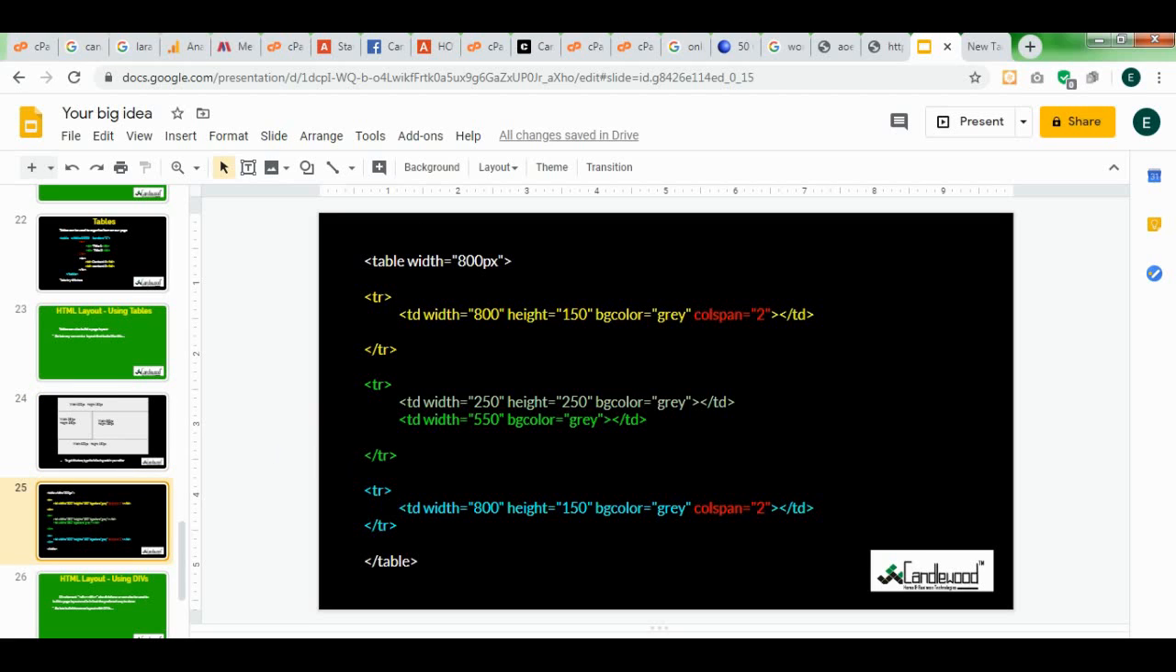So let's look at it very closely. We have 3 rows here. This is the first row, and it has a width of 800 pixels and a height of 150 pixels, and that's the width here, and that's the height here. And I also added some background color, and I also mentioned a column span.